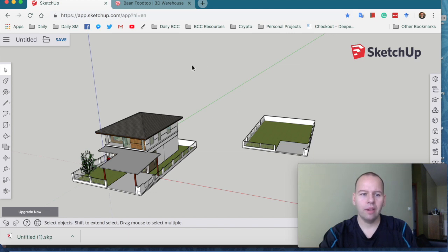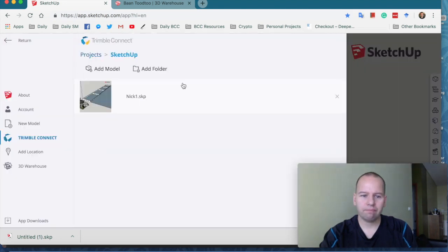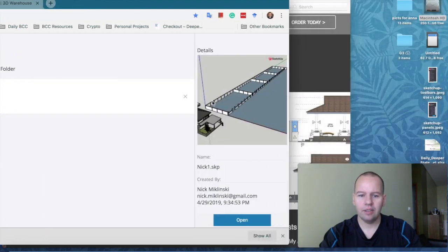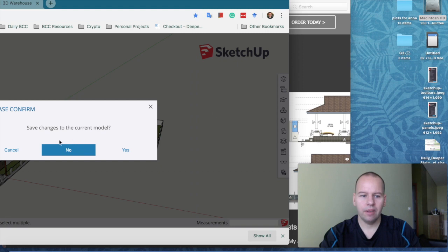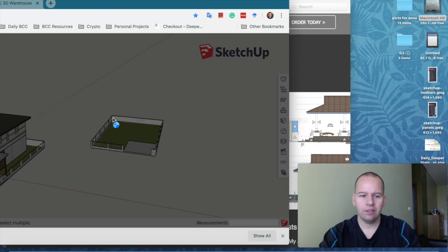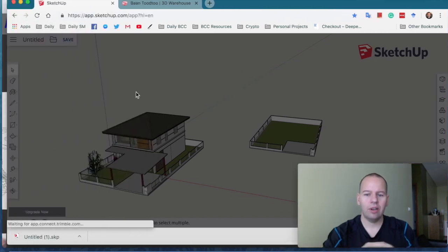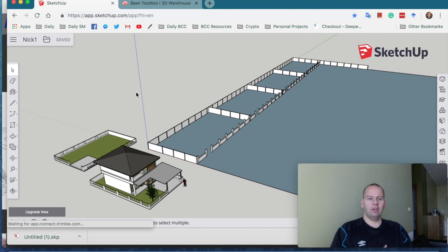It's pretty cool. So what I'm going to show you real quick before I run out of battery today is I'm going to open what I was working on last night. I just called it Nick 1. There it is. Let's open it. Save changes, no. And of course, this is all online, so you don't have to use your computer's high memory.